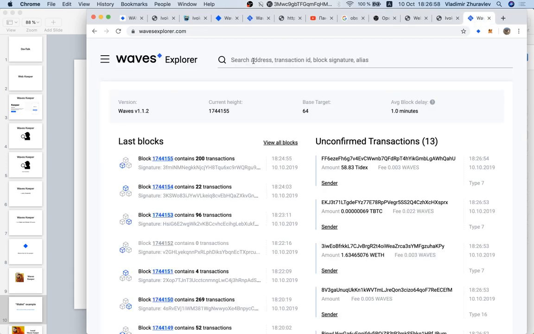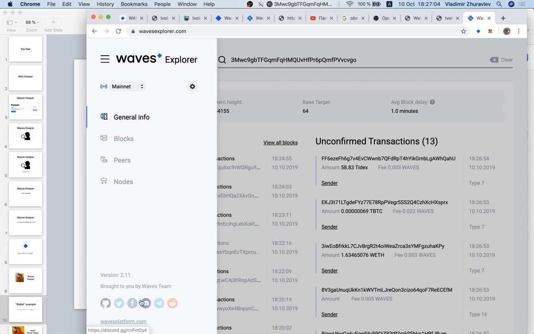Let's see this in the Explorer. Yeah, but we have to switch to the testnet. Thanks, that's why we need community members. You're welcome. Testnet, exactly.